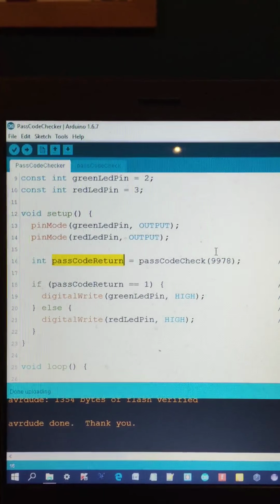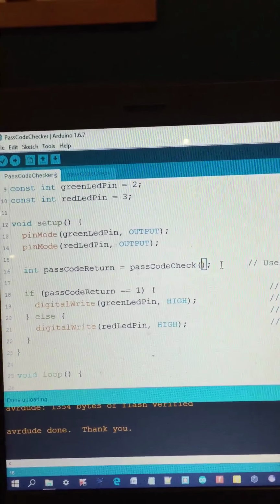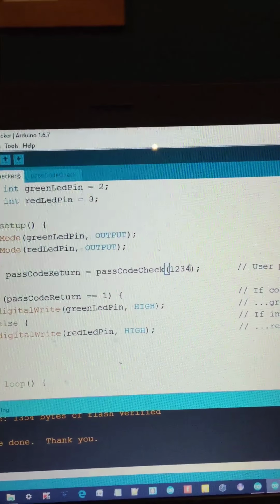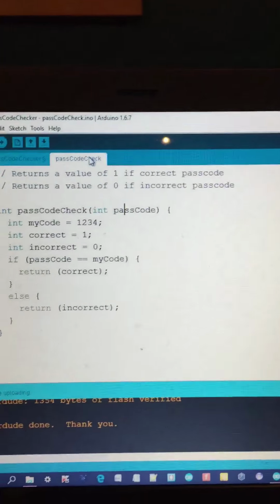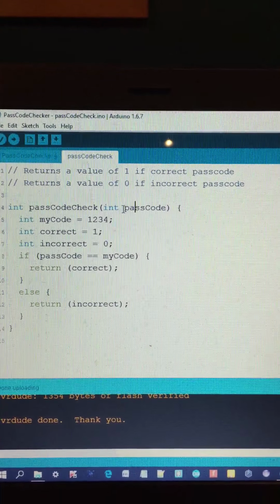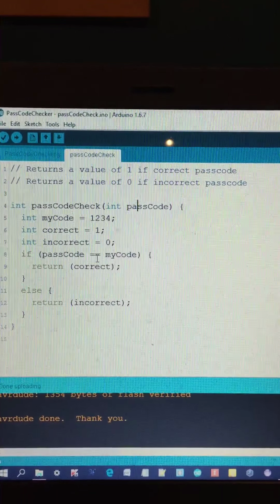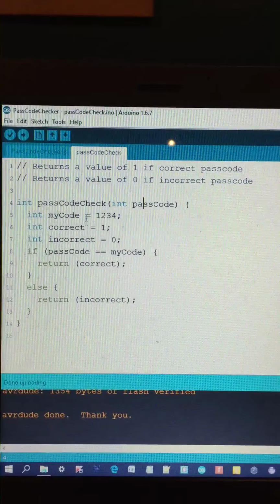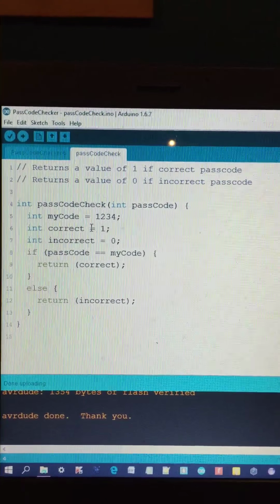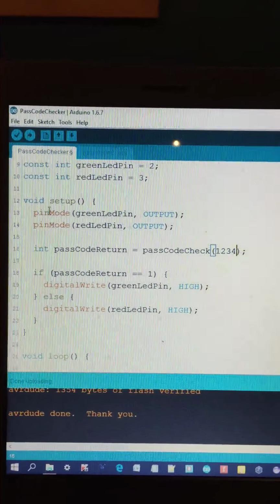However, if I send in 1, 2, 3, 4, oops, excuse me, then passcode is 1, 2, 3, 4, so 1, 2, 3, 4 equals my code, which is 1, 2, 3, 4, so then I'm going to get return correct, so 1 is going to get passed back, that's the return value.